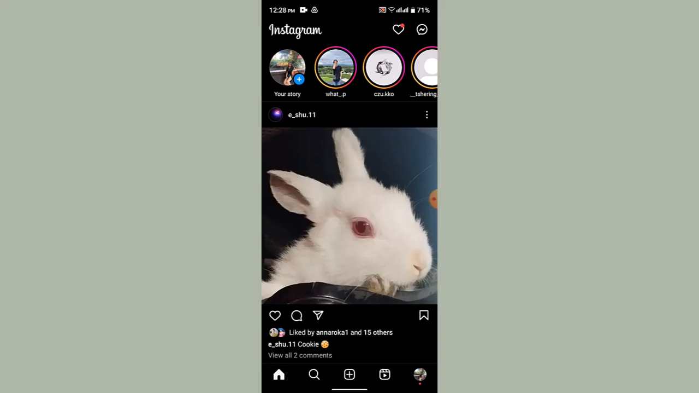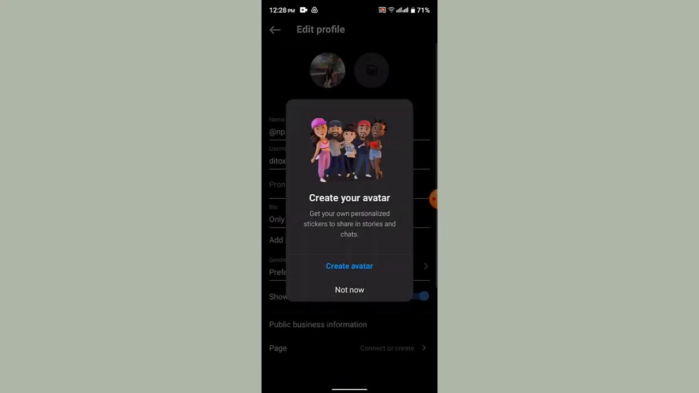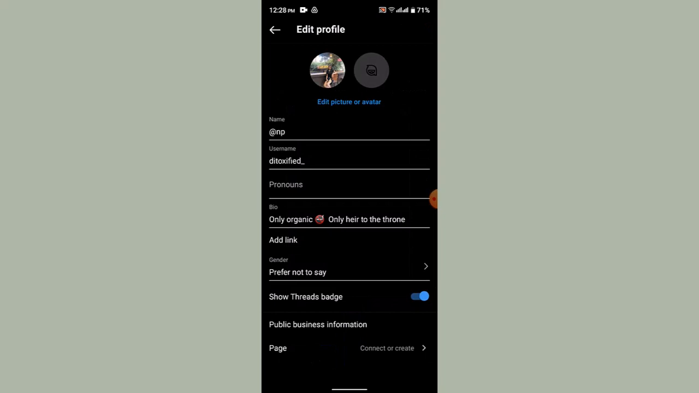Once you're logged into your Instagram account, it's going to direct you to the home page. So to change your profile picture, tap the profile icon from the bottom right hand side corner, go to edit profile. As soon as you click on edit profile, you can see right on top you have the profile, so click on edit picture or avatar.